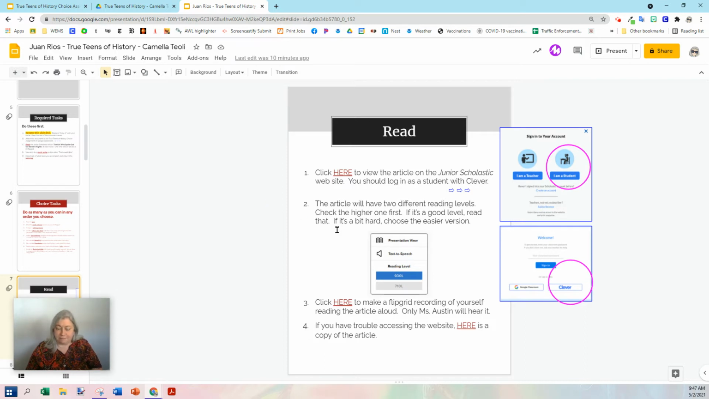So for reading, the reason I'm sending you to the Junior Scholastic website instead of just giving you the article is that they usually have 2 levels, and there's also a text-to-speech version, right? So log in with Clever. Say I'm a student and then log in with Clever, and then that will get you to the article on the Scholastic website.